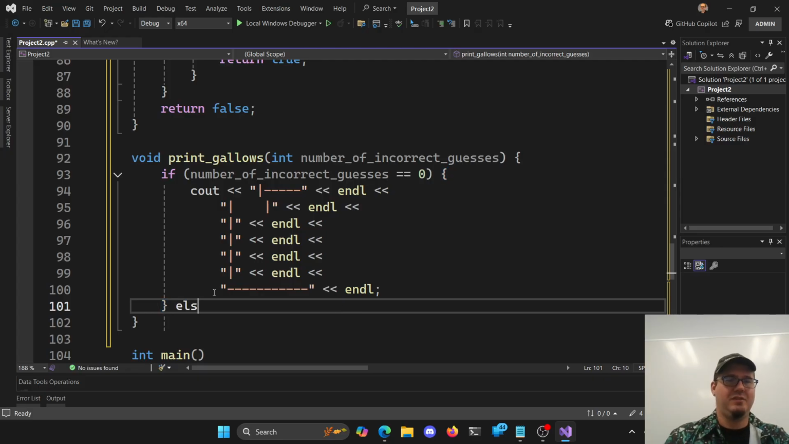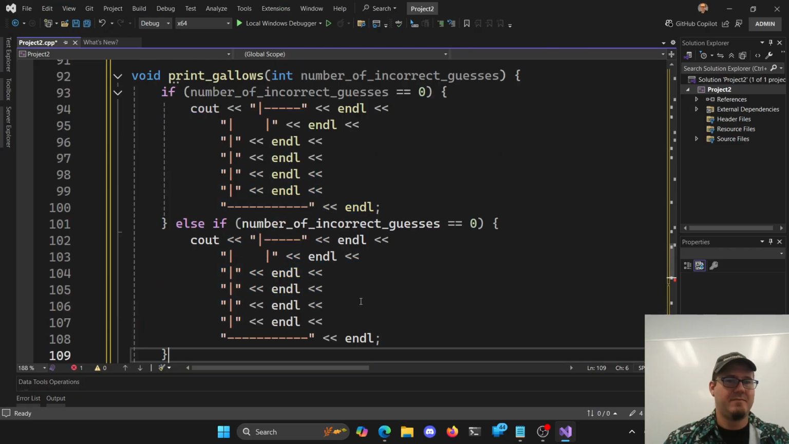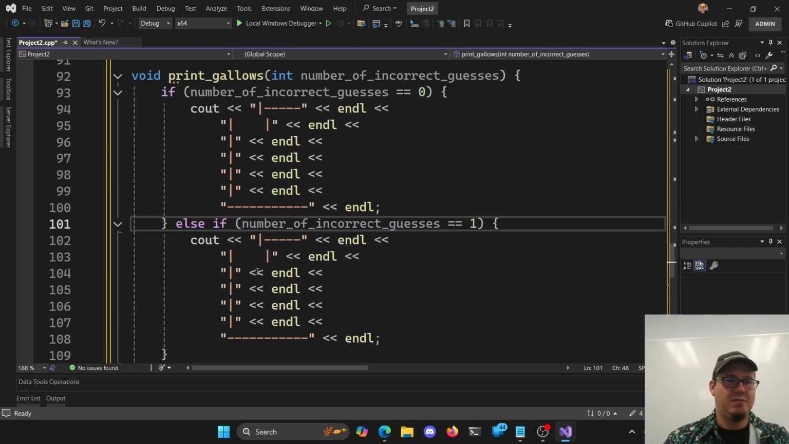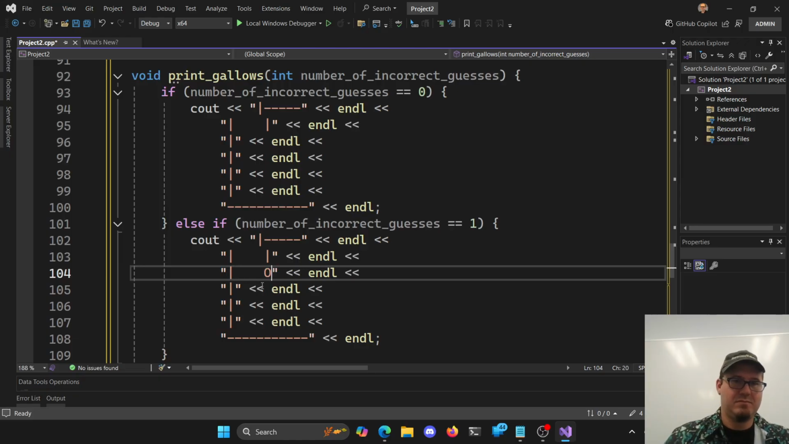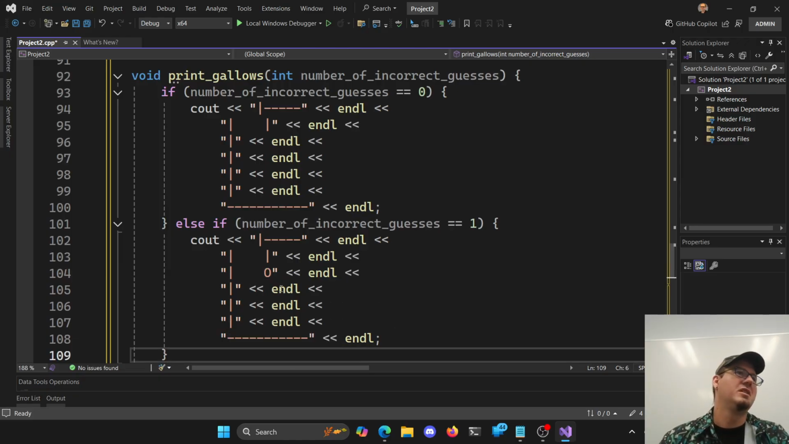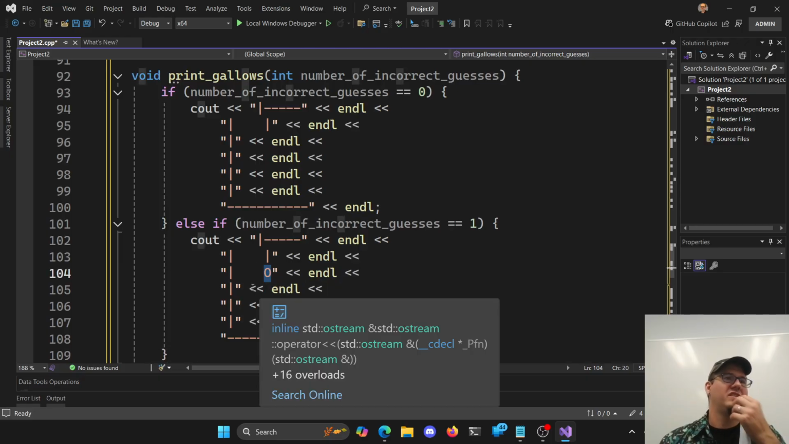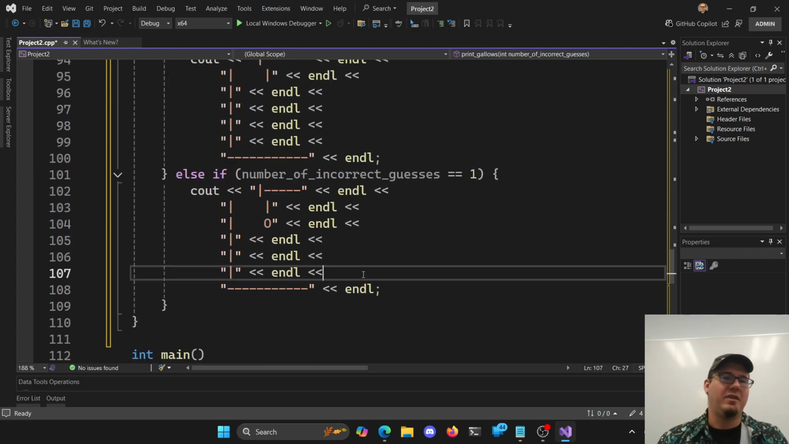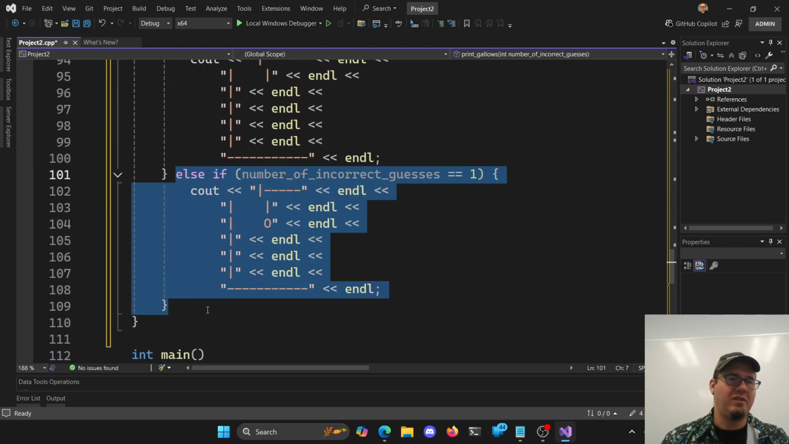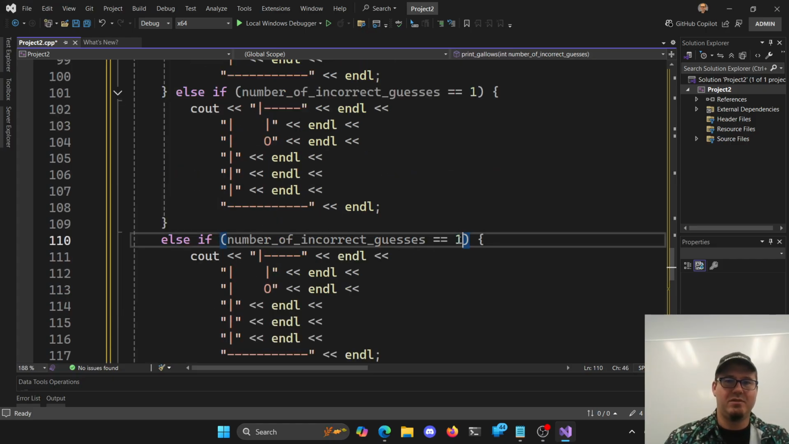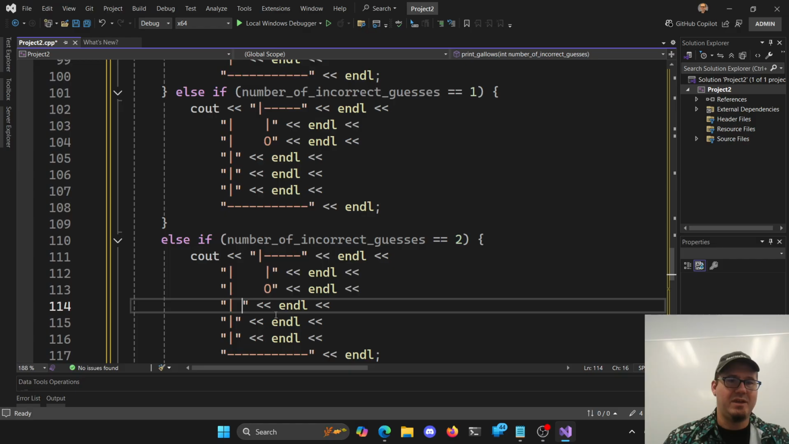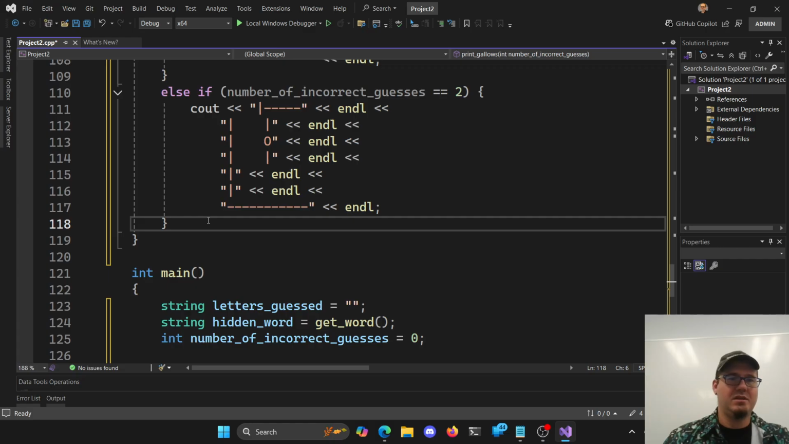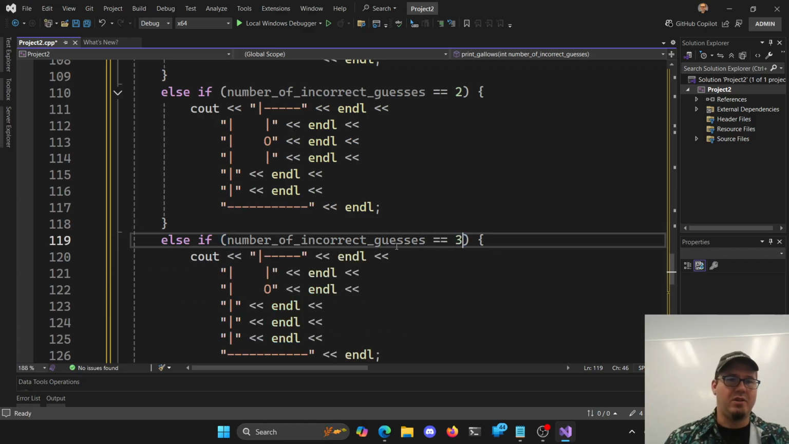Sure. Else if my number of incorrect guesses is one, then we add the head here. Otherwise, two. You could do a bunch of if else inside of each one of these prints here. I don't know, that feels complicated to me. I don't know if this is actually easy or not, but two. Then what do we have? The body, and then three. We have an arm.